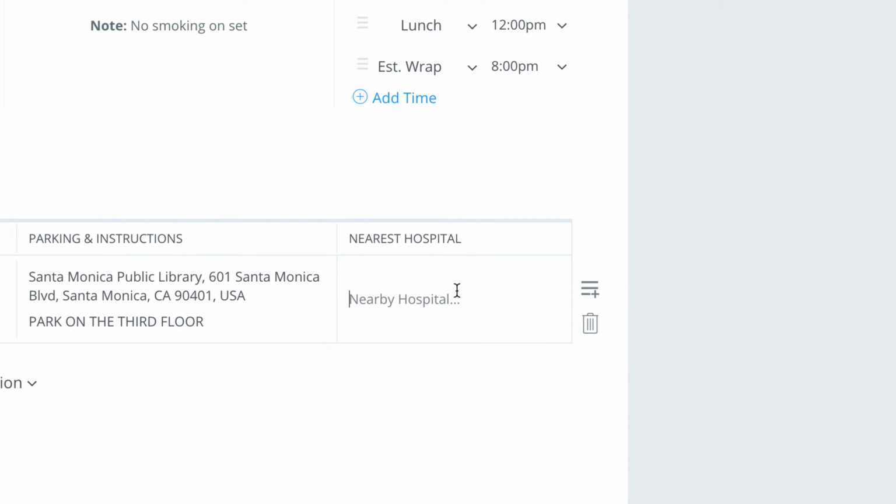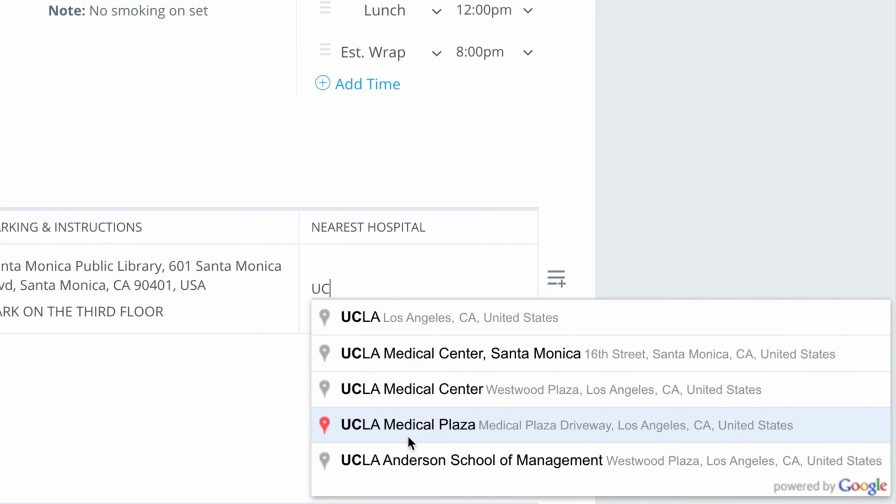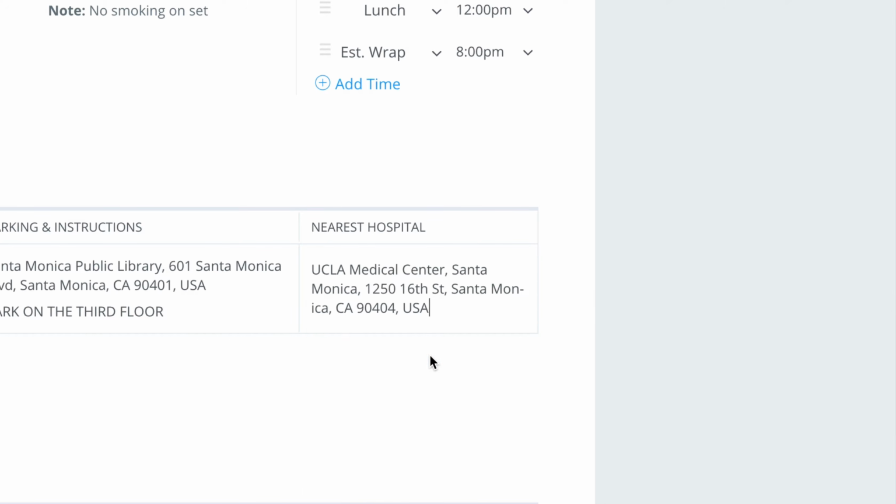Now, hospital, I would strongly recommend that you do some independent research, not just enter the closest hospital. Make sure it's a 24-hour emergency facility. Here we've got UCLA Medical Center. I know that's a 24-hour emergency facility nearby. It really doesn't help you to list a hospital that may not be open or may not have an emergency facility there because I don't think you have people going in for regular checkups during your shoot.